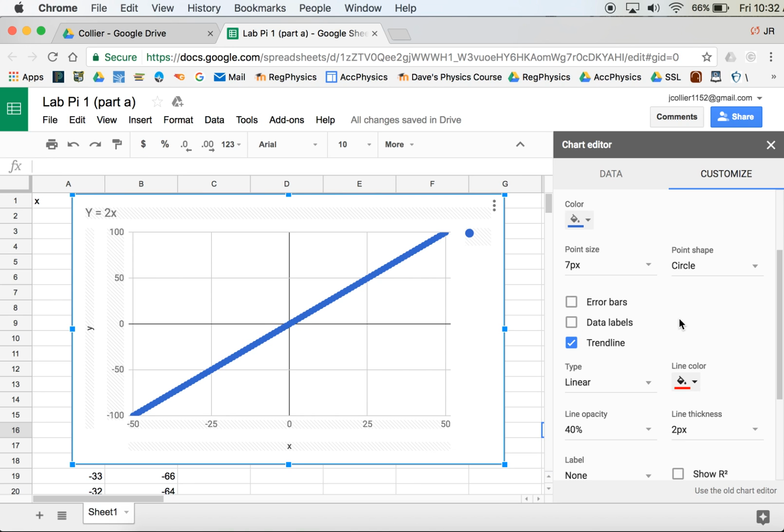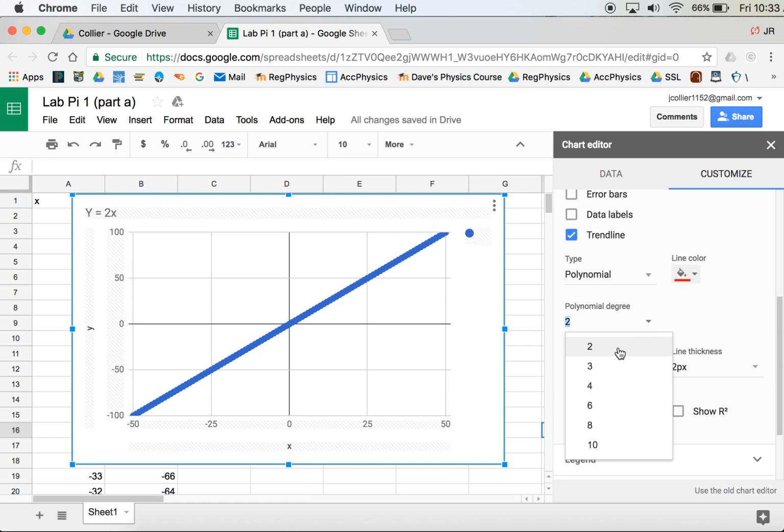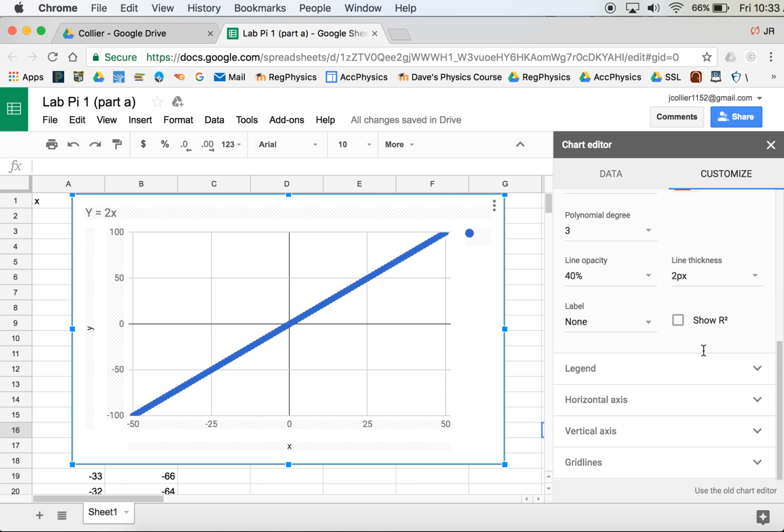Now, if we're not exactly sure, in this case we know it should be linear, but maybe we might expect it to be a polynomial, and we could even guess it to be a second or a third order polynomial. Okay. Doesn't change the line that we can't see, but it's still there.